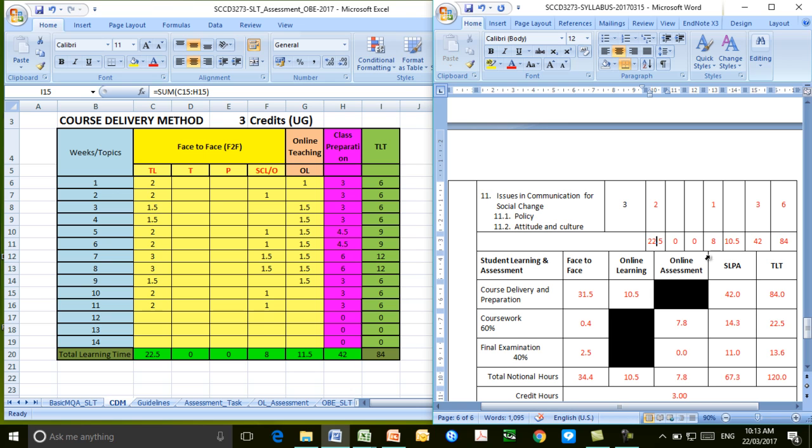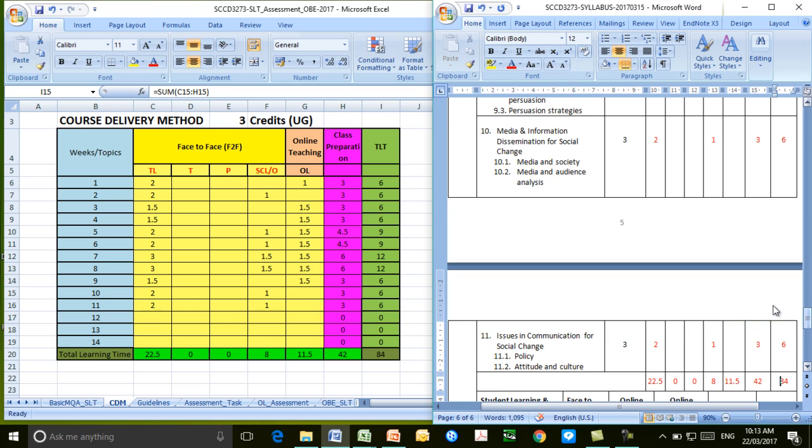So here should be 22.5, 8, 11.5, 42, and 84. Right, so this is how we use the first function, the CDM, to assist in our syllabus.